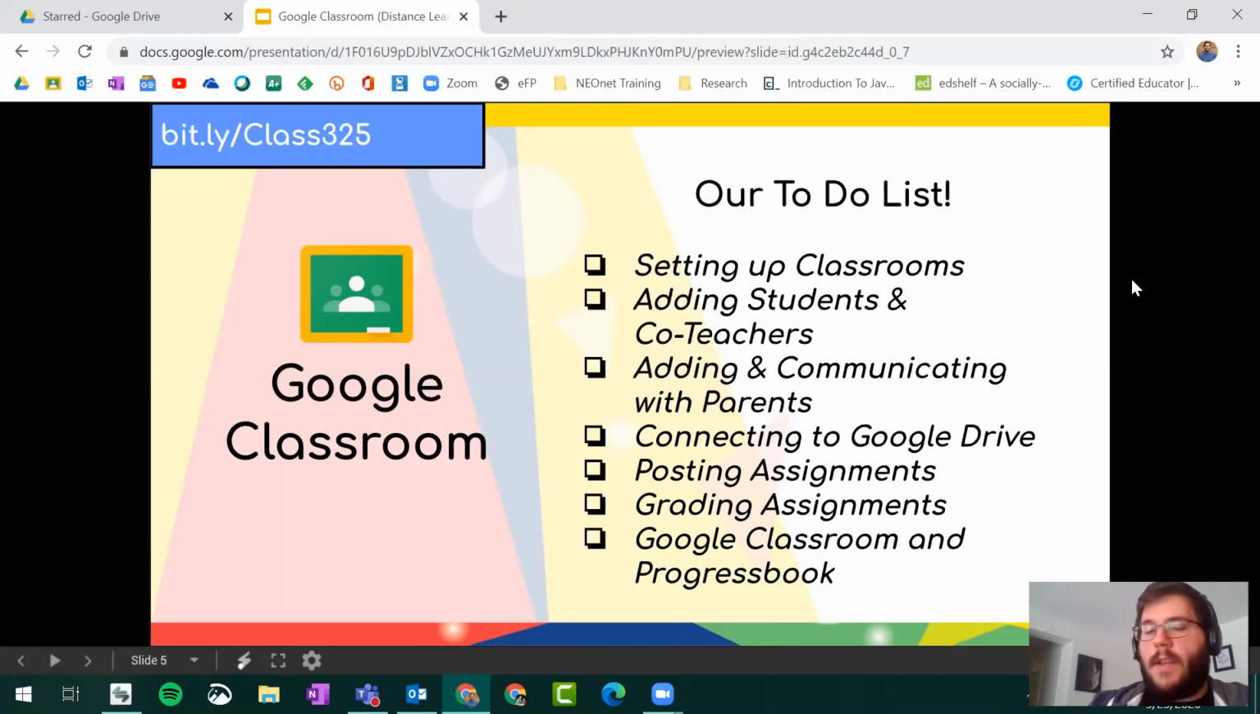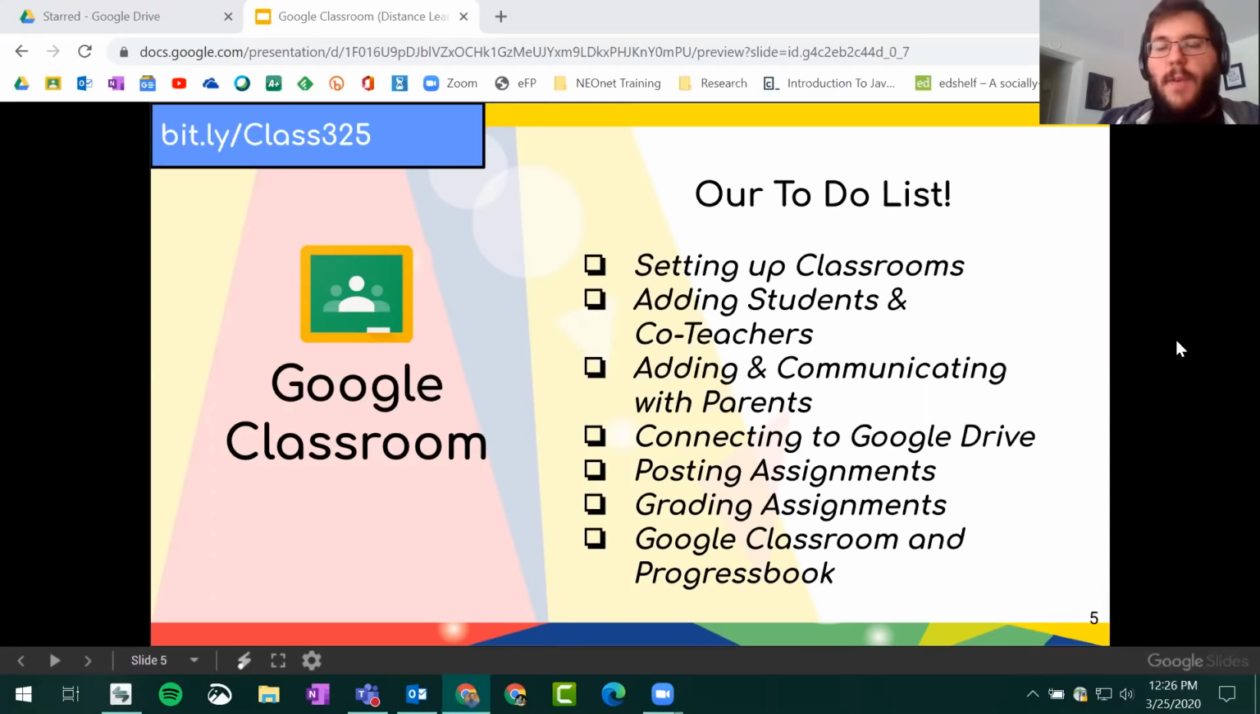Then we'll look at how to add and communicate with parents. Then we'll look at how Google Classroom works with Google Drive. As I'm sure you know, the Google stuff is very good at talking to each other, and there's no exception here. Then we'll go into posting and grading assignments. That's really the whole point of Google Classroom, to be able to post and grade assignments for your students. And one last thing, if you are a Progress Book gradebook user, there's an integration between Google Classroom and Progress Book. We'll look at that at the end today too.